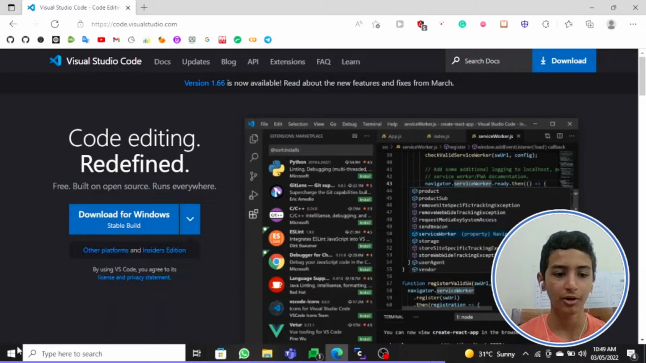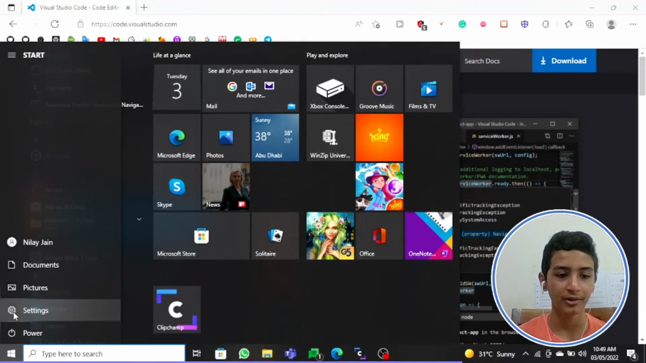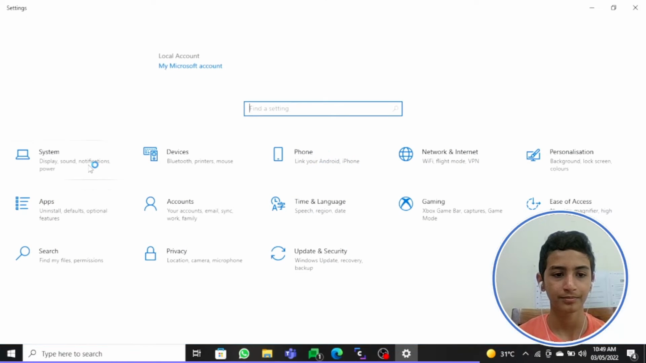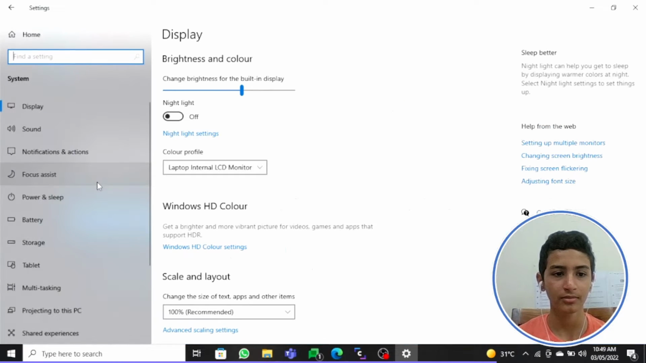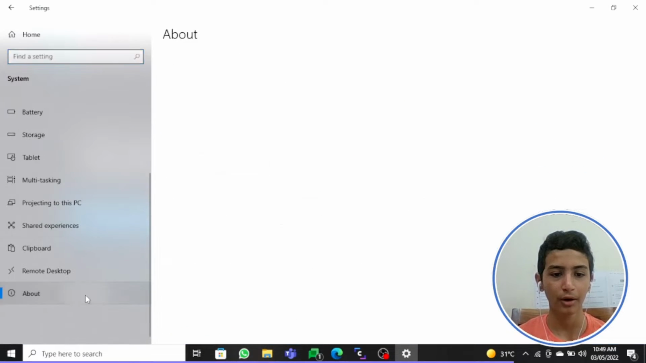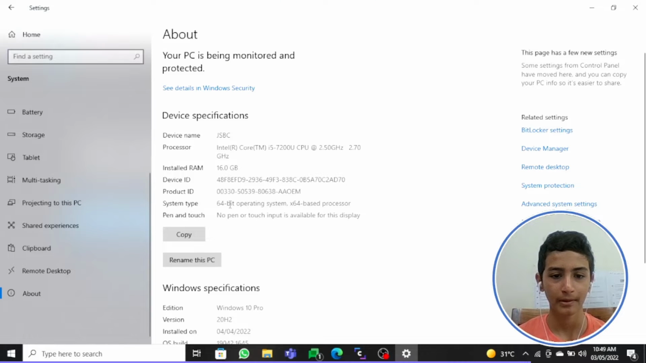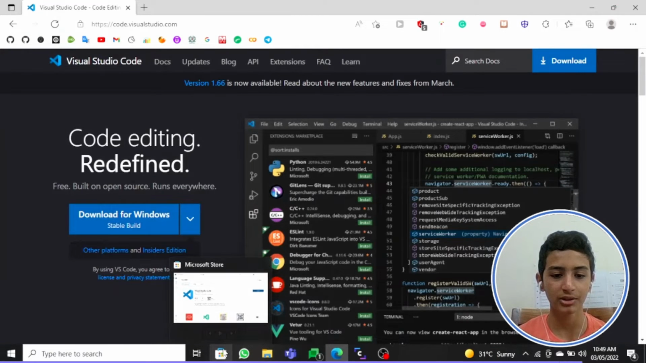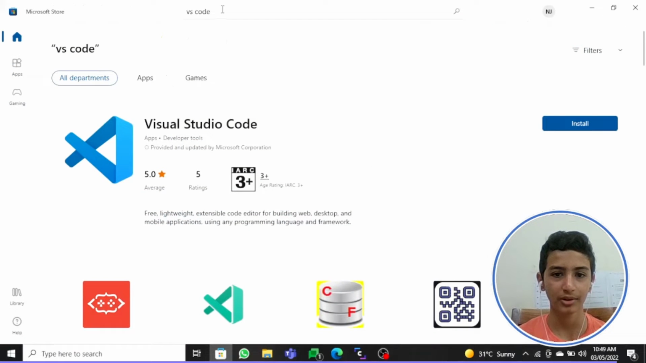To know which bit your system is, go ahead in settings, go to system, go to about, and here you can find what your operating system is. Alternatively, to install VS Code, you could always go to the Microsoft Store and type VS Code there and directly install it from here.